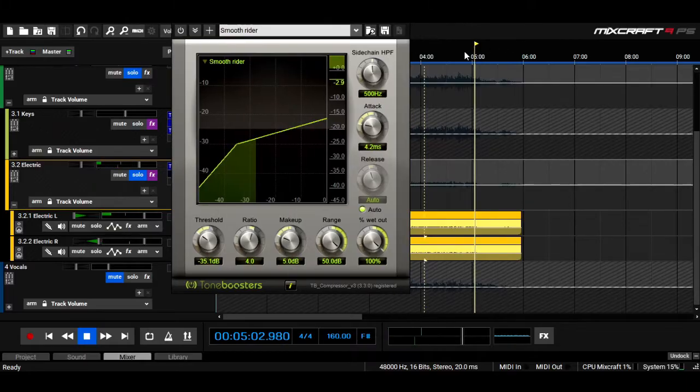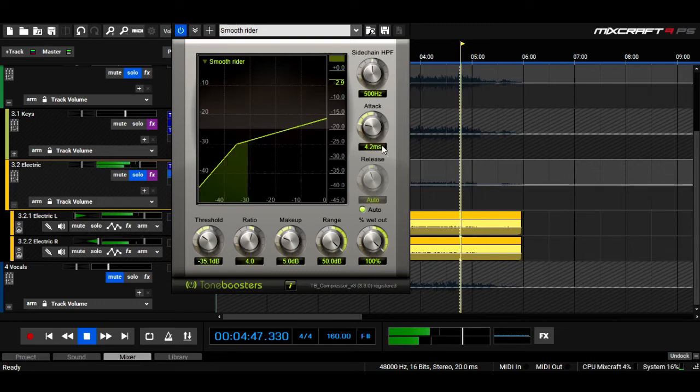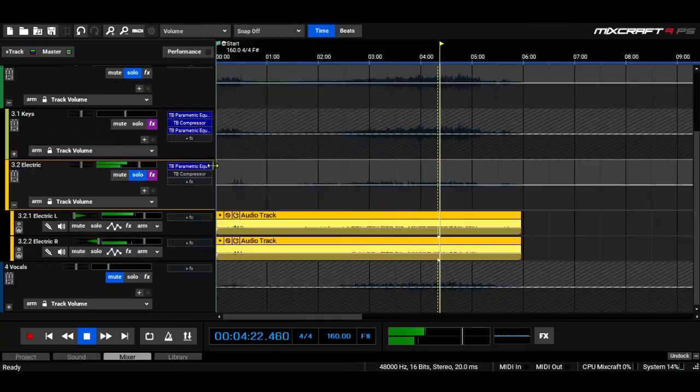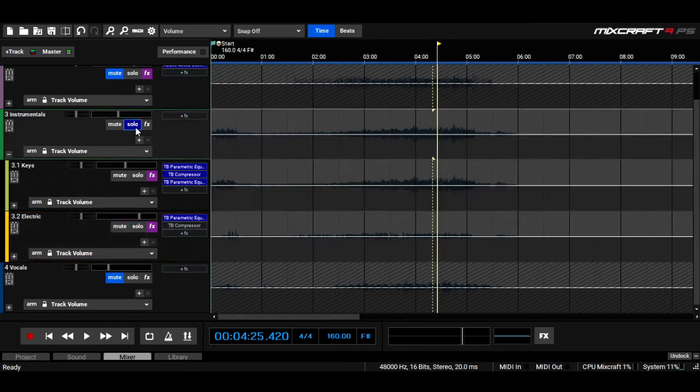Right here without the compression. Too much attack from the gear, so there's nothing much I can do to fix that. But actually, you know what? I'm not going to compress it. Okay. Now let's mix both of them together.